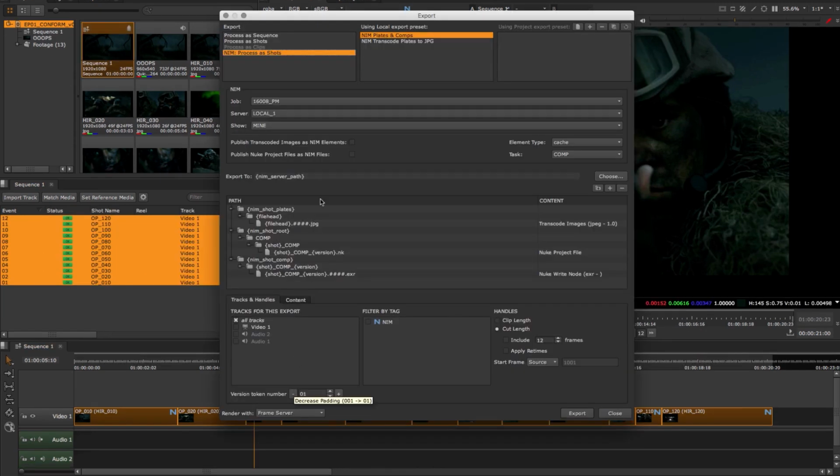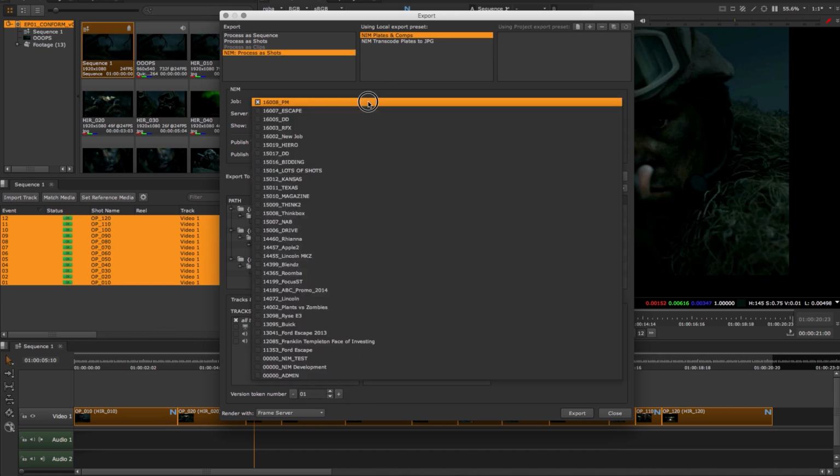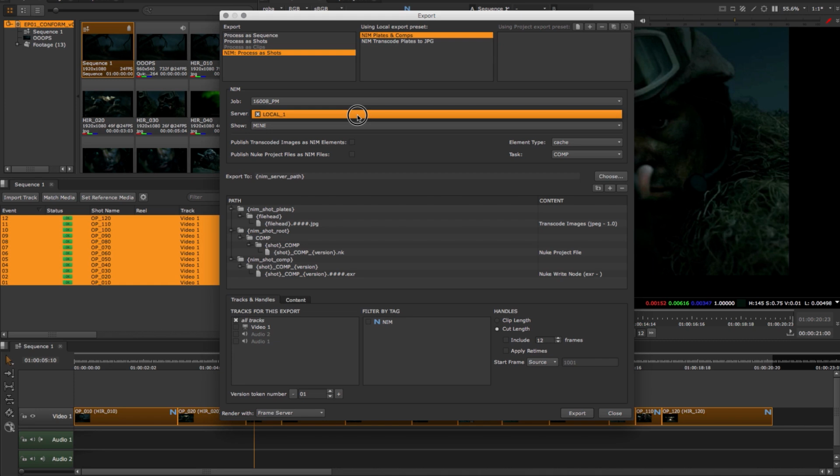So we right-click Export and choose NIM Process as Shots, NIM Plates and Comps. We're going to select our job, the server we've defined in NIM for our job when we brought the job online, and the show that we want to write these to. If you've already associated track items with shots in NIM, that data will override these values. If you want to write shots to a new location, you need to clear the NIM tags first.